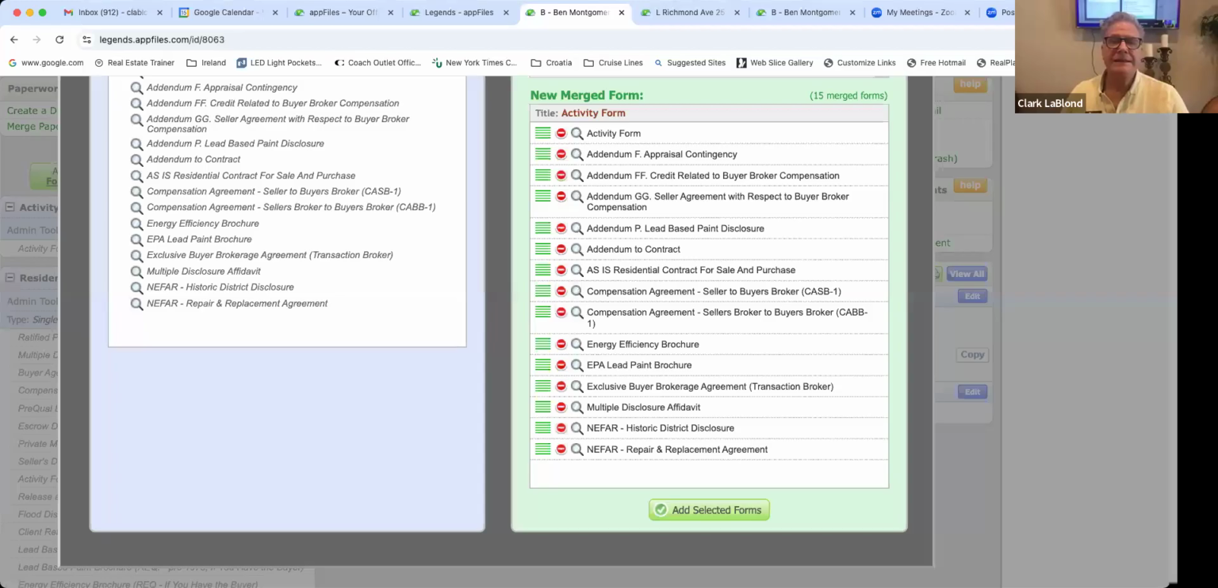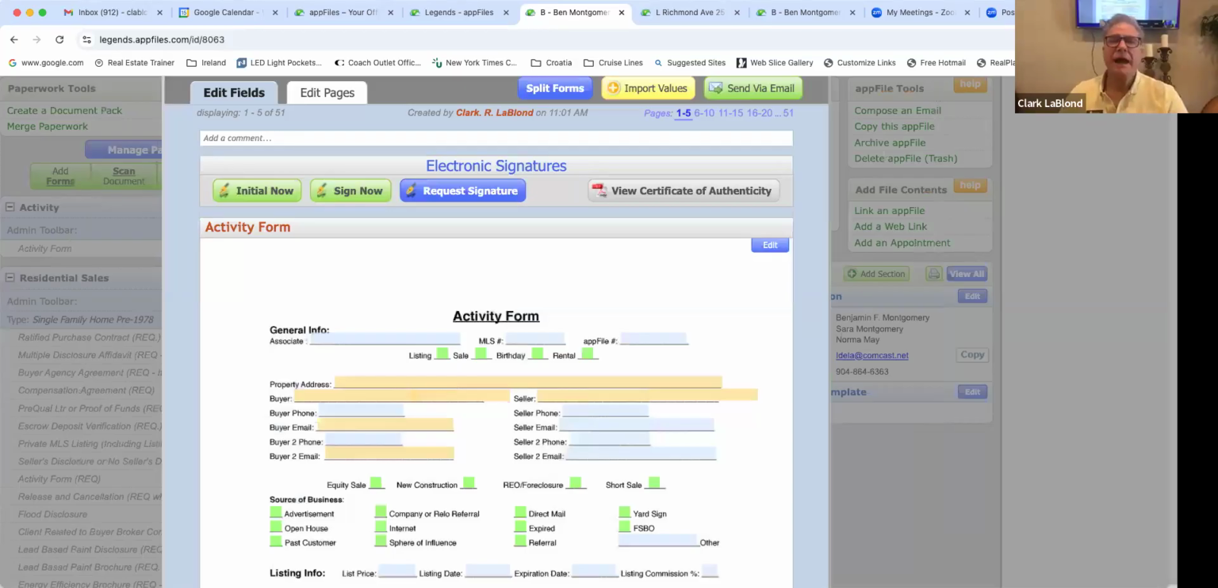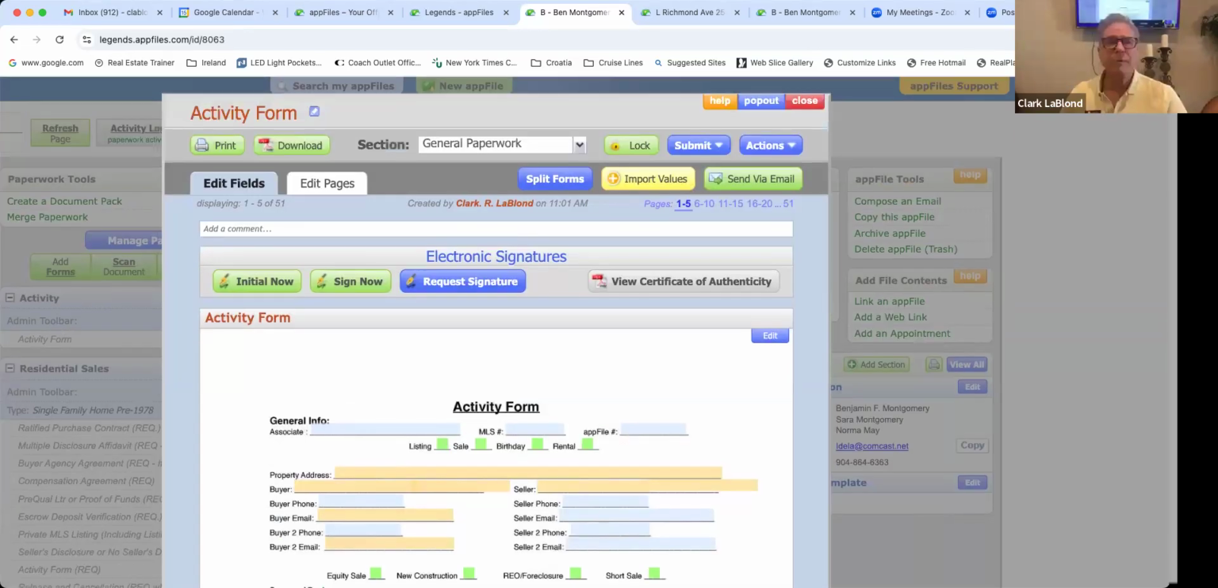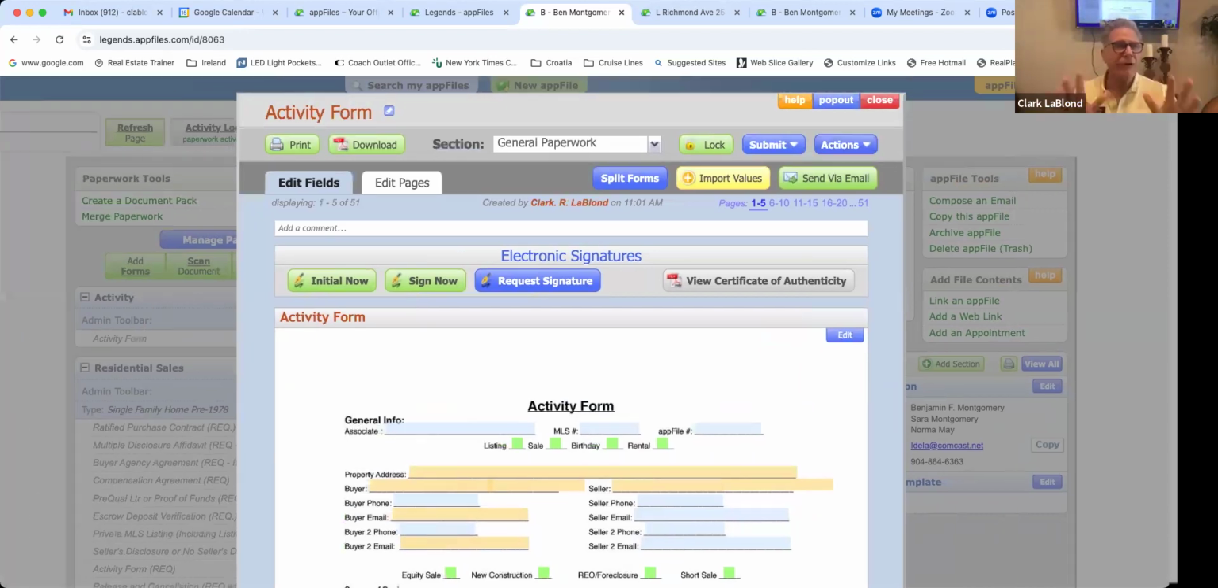So when I hit add selected forms, what ends up happening is that it puts every form, all 15 of those forms, into one package. Notice I've got 51 pages in my forms package. And here's where I realize that this can be a little overwhelming. I get a lot of agents who go, this is too much. There's too many. I can't. No, I don't need all of those right now. Just let me use the ones I want.